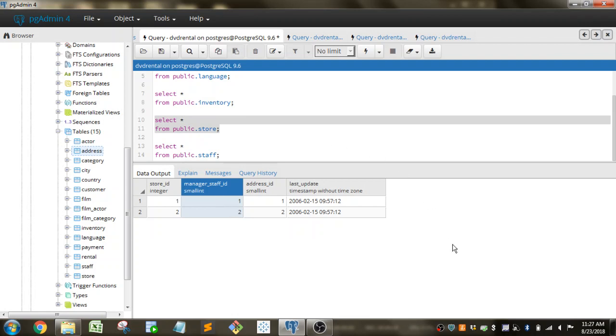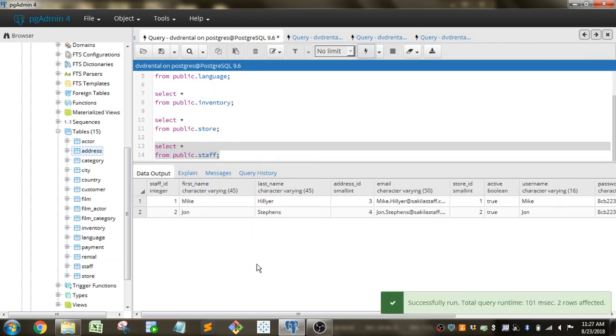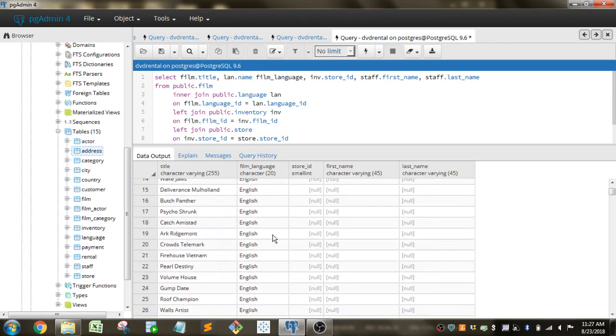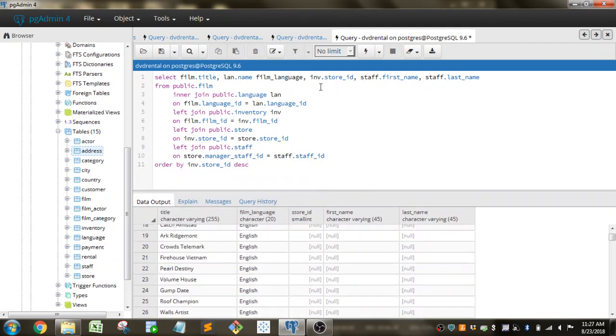So that manager ID links to an ID column in the staff table. So in the staff table, we've got 2 people. These are the staff, the managers. So you've got Mike Hillier and John Stevens. So let's go ahead and do those joins so we can see that. Here we've modified the table a little bit. We added to the select the store ID from the inventory table, the staff first and last name from the staff table. And we've added these joins here.